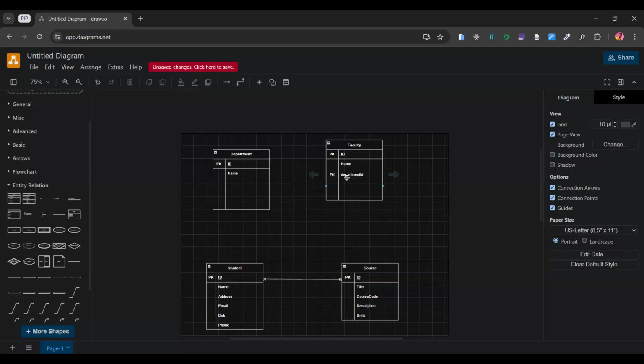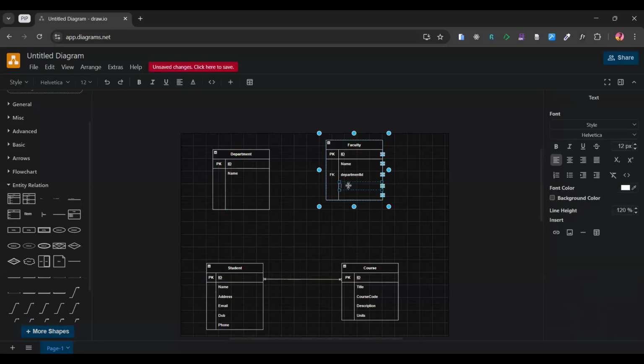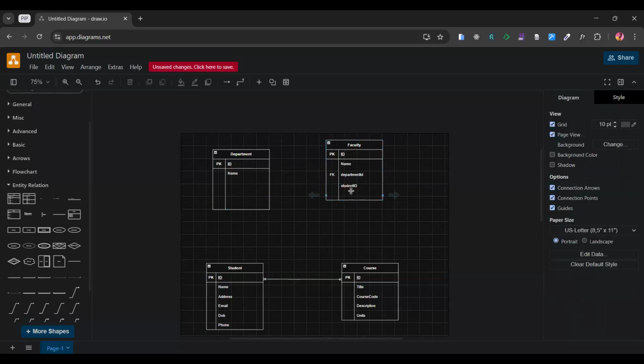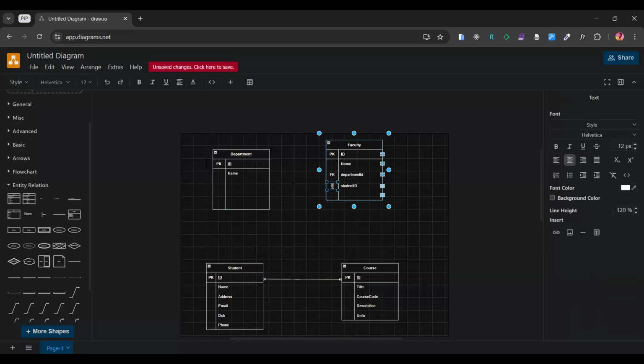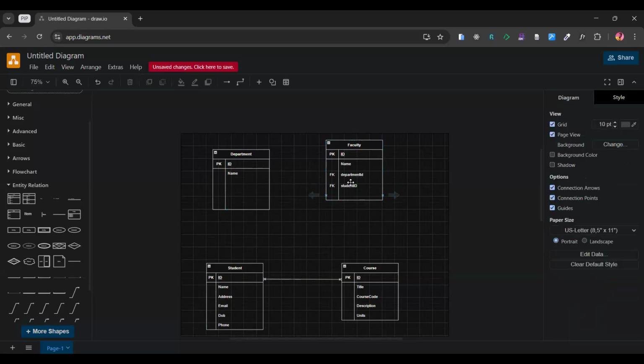Because the key is not for you. You're actually referencing another entity's key. It's just like saying, let's say this faculty now, I want to reference student. I can just go ahead and say student ID. And because this student is an entity, I'm going to tag this as a foreign key because this student ID is not for me. It's actually someone else's ID. Do you get it?